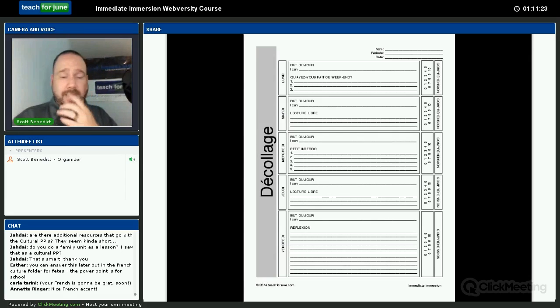So this is what it looks like in your language, whatever it is, and it's broken down into each day. They write the goal of the day up here, and then they do the activity. So this is write 3 things that you did over the weekend. I don't care if they're in English or Spanish or French or whatever. They're just so when I call on them to talk about it, they have 3 things written down here.